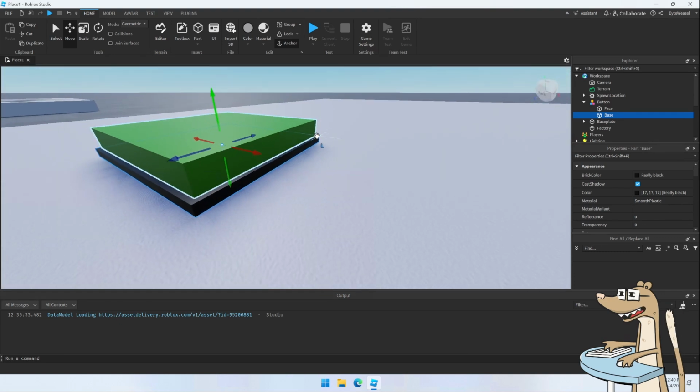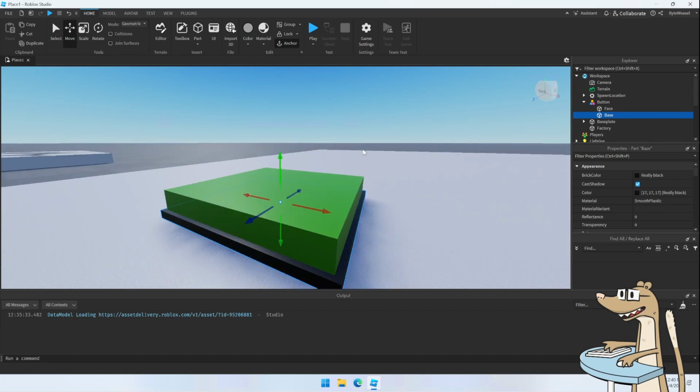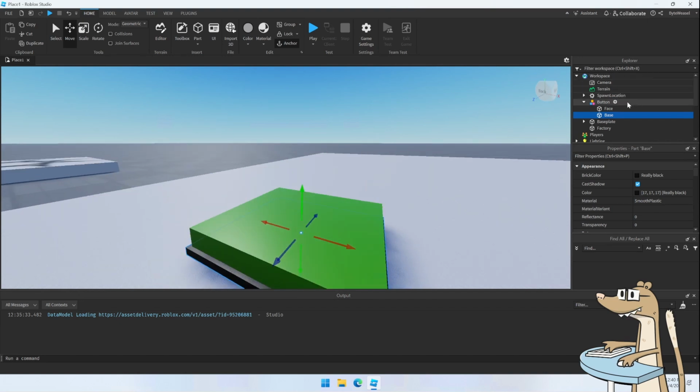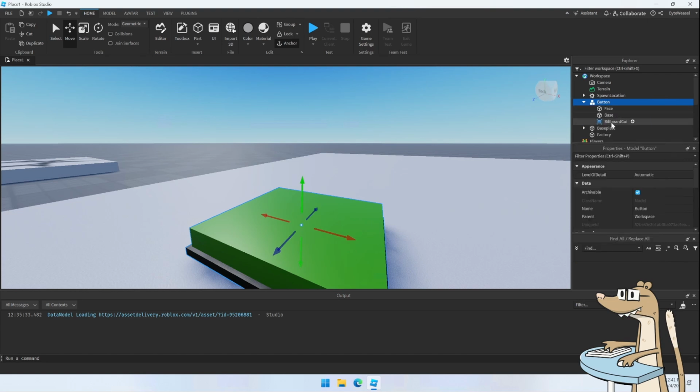So now we have two pieces that are our button here, and they look pretty good, but the user doesn't know what these buttons represent. So let's add some sort of label to them. The way that we can do that is add a billboard GUI. And now that GUI is going to be a place where we can add labels to show the user what this button does. But we will need to make it the right size.